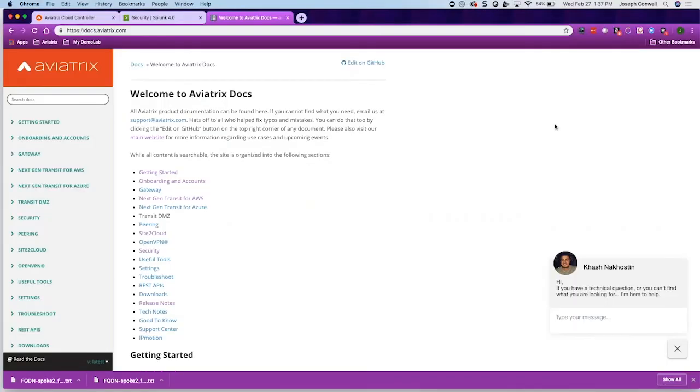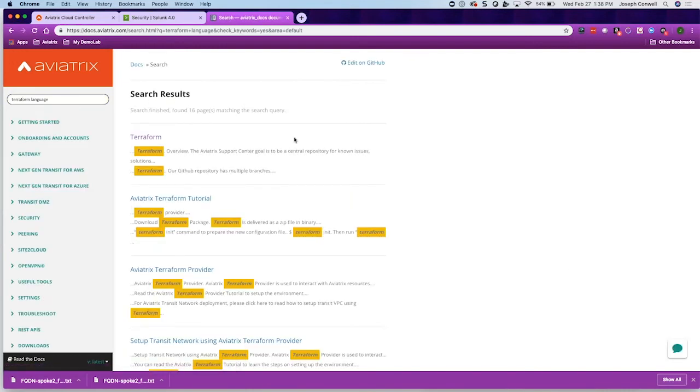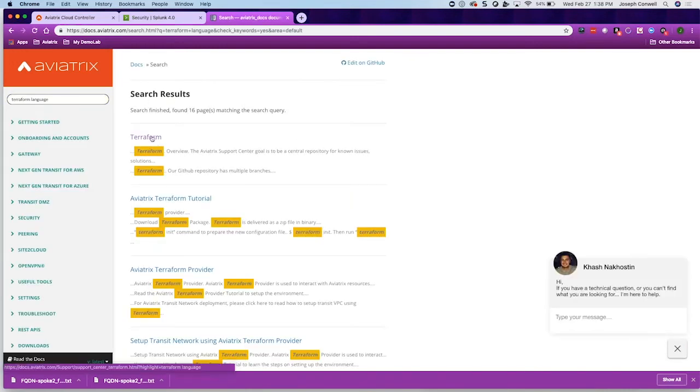If we go here to the docs.aviatrix.com site, if you look under Terraform, there is a whole list of the items that we do for Terraform. You have a Terraform tutorial. We list out our provider and how to set it up. We have a GitHub repository, so you can go and look at the GitHub examples and build your own Terraform.